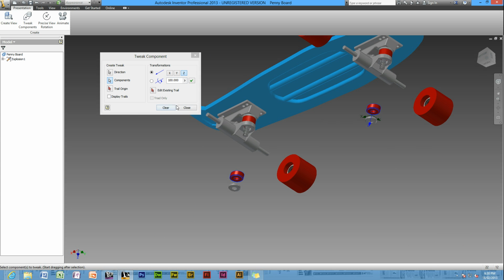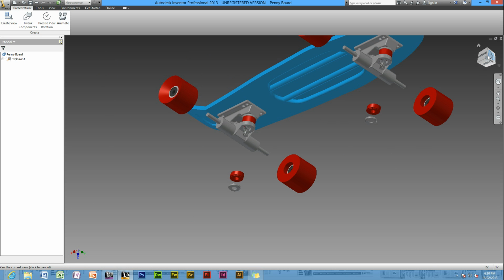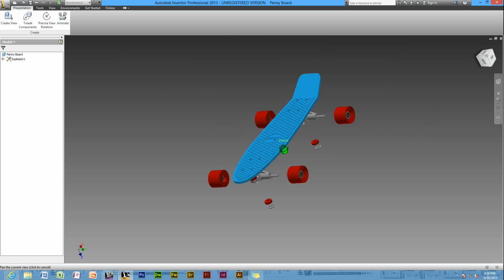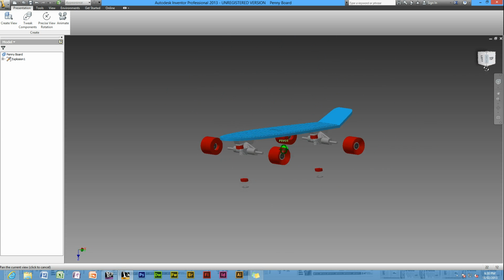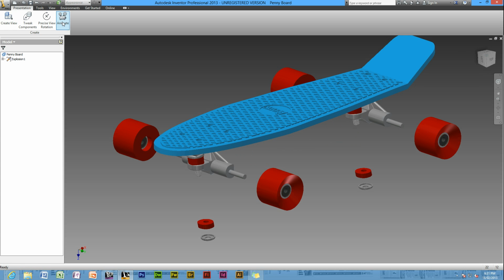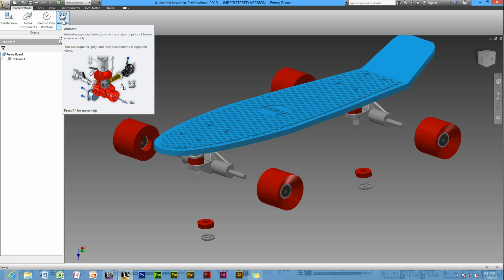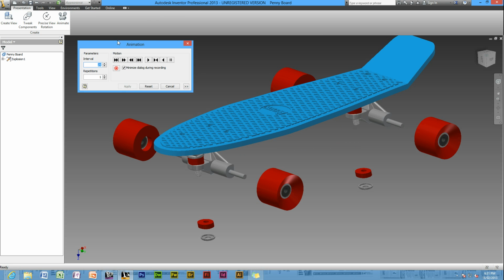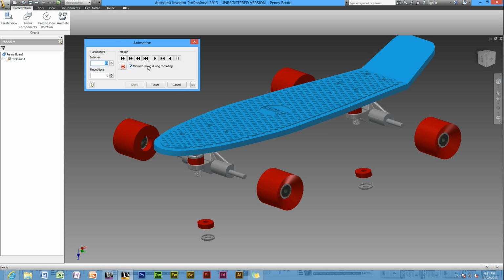There you go, all right. After you've exploded all the parts you want to explode, so it looks however you want it to look, you can head to Animate, which is right next to Precise View and Rotation, which is two away from Tweak Components. Click on Animate, and then just head straight to the Play button, unless you want to alter the repetitions or intervals. There you go. It should automatically start to put your components back together in an animation.